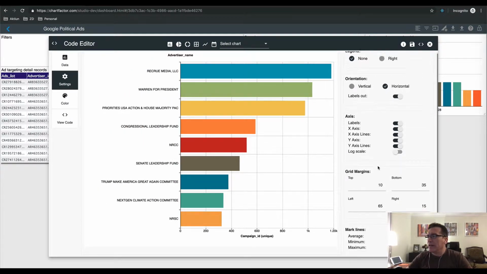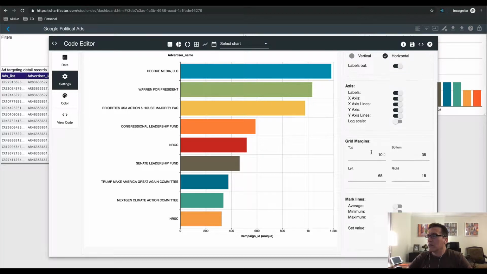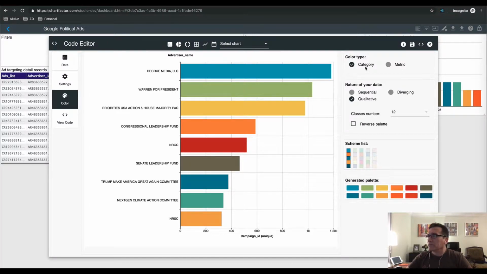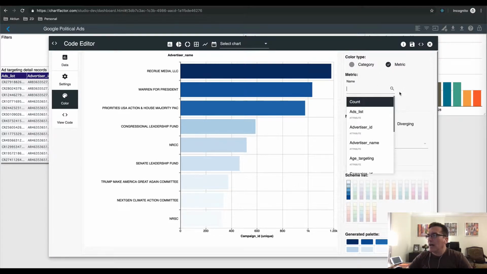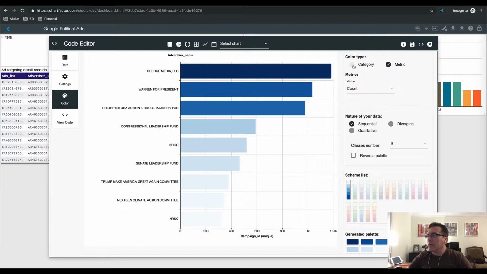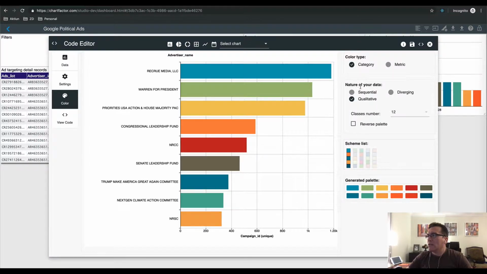I have here several options for axis, grid margins, mark lines. I can mark lines any place I want. And here I have colors. I can select from categorical or metric driven. And if I select metric, I can select the metric I want to drive the color by. Okay. Here I'm going to go back to categorical, and I have several options here.